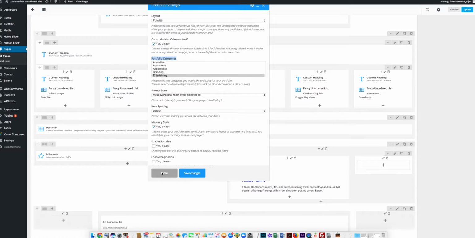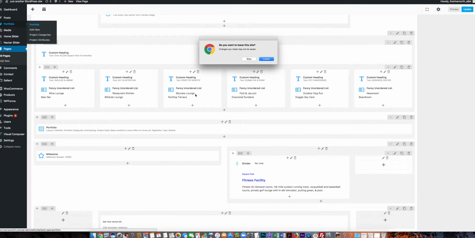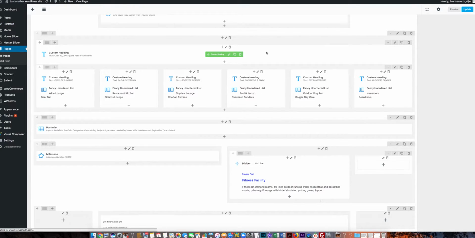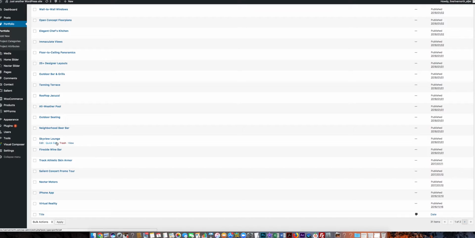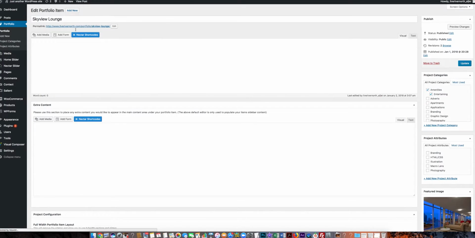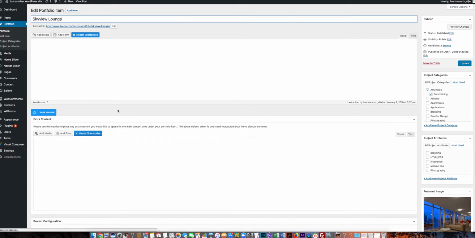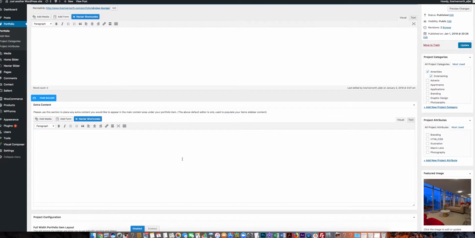So let me go ahead and show you how you would add or remove those. So up here in portfolio, we see that you can just add a new portfolio, and the only things we care about for the portfolio are the featured image and the title. So you can see, let's go to some of the entertaining things I set. So Skyview Lounge. You'll see that I've titled it Skyview Lounge. I don't have to worry about any of this other content.